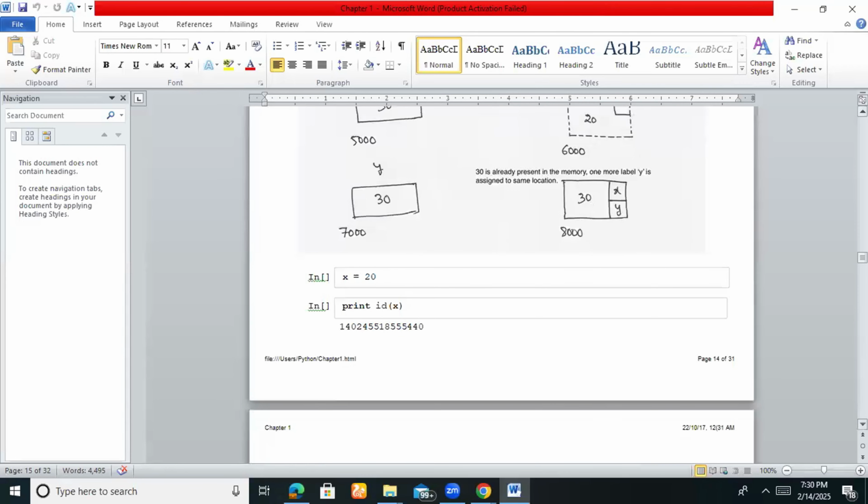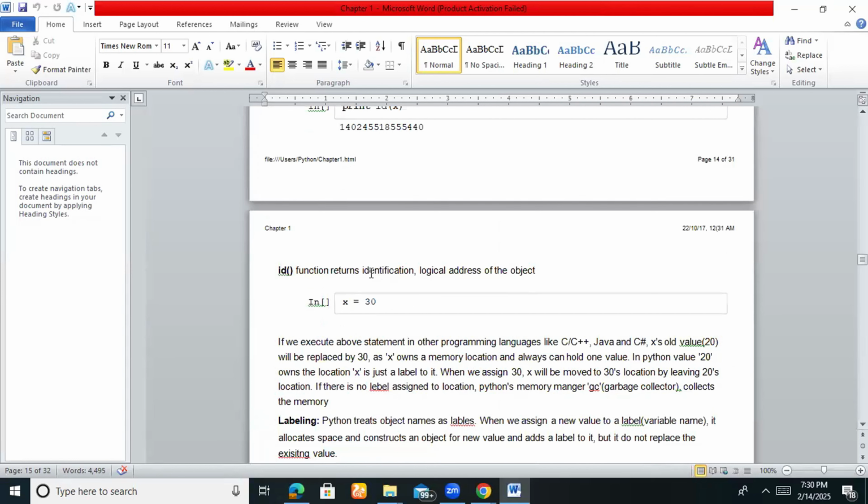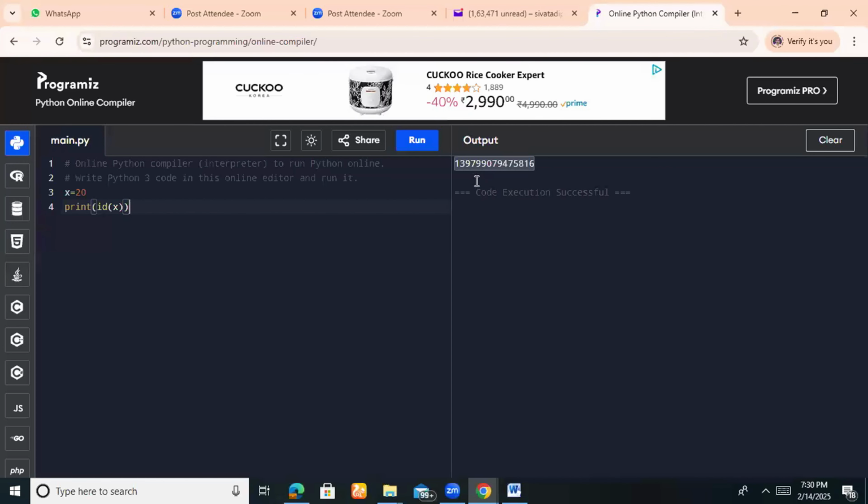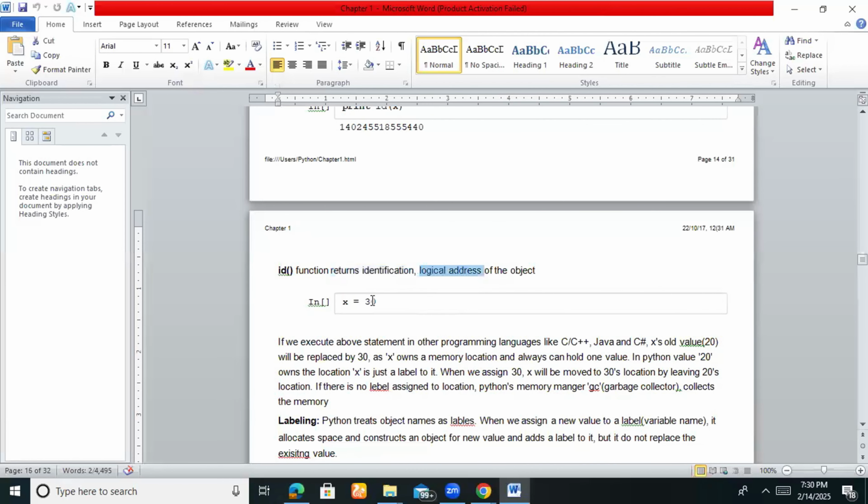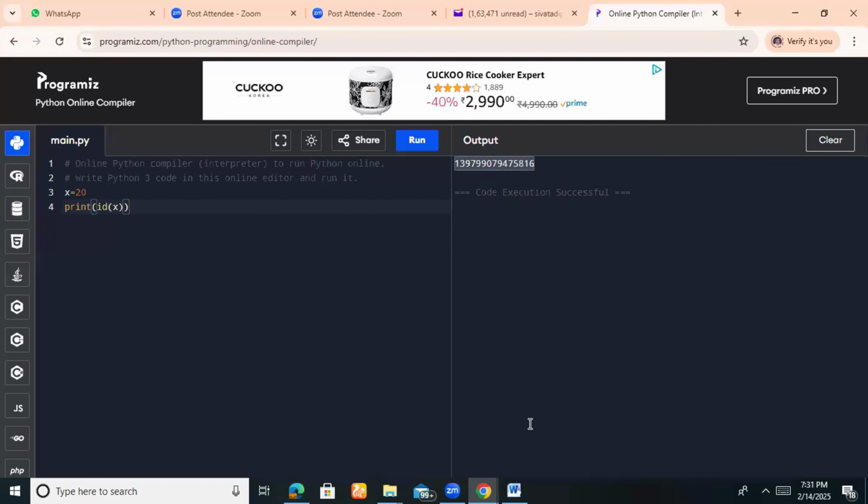Like this, we can check the address. It stands for identification, right? It is a logical address of this number. This address is coming from this website, not from our system, right? I am running in the website, so this is coming from their memory, where they're utilizing this website and all mapped. So if I run in my notebook, Jupyter or somewhere, I will be getting a different address, because my memory is different and this system memory is different.